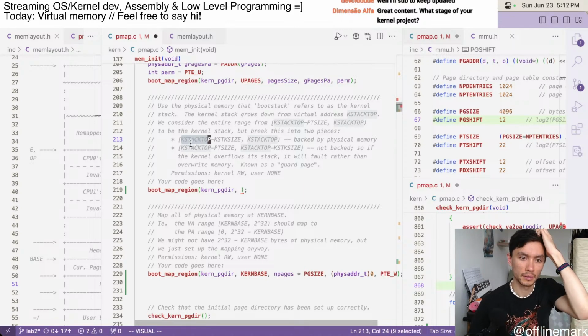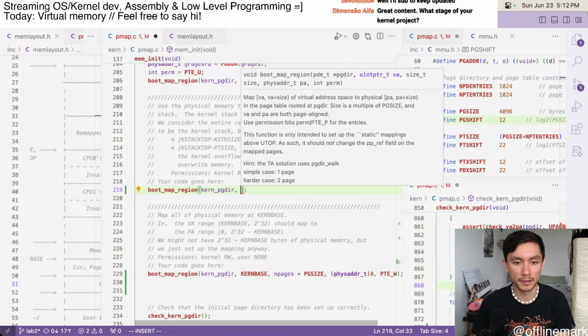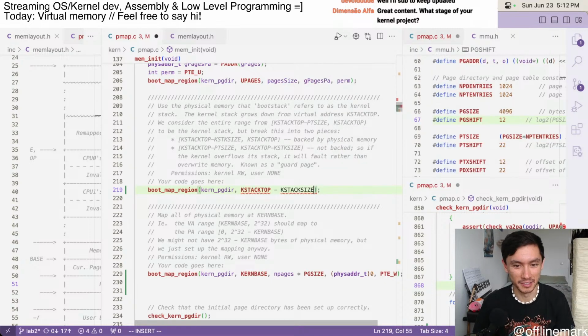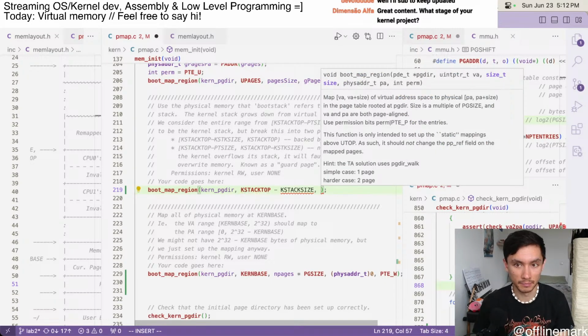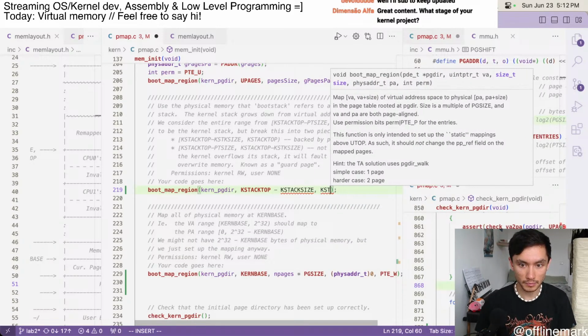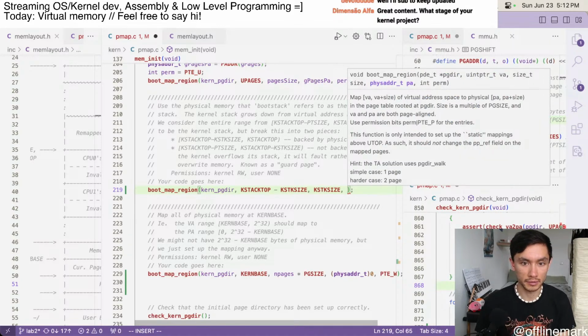Interesting. Okay, that's a bit easier. I will give this a try. So the next argument is what? The VA, which is K stack top minus K stack size. I think it's just literally what it says there. Excuse me. K stack size. Oh. Okay. I'm just kind of drafting it out. We'll see if it's correct.